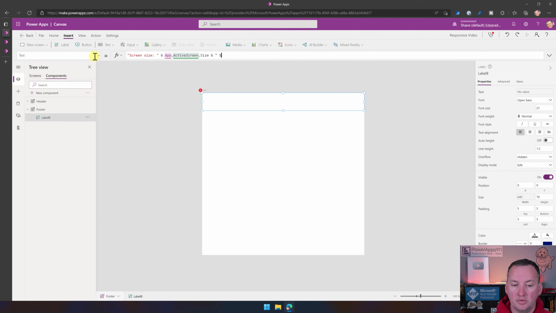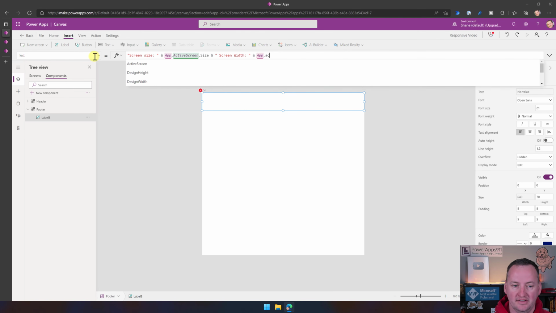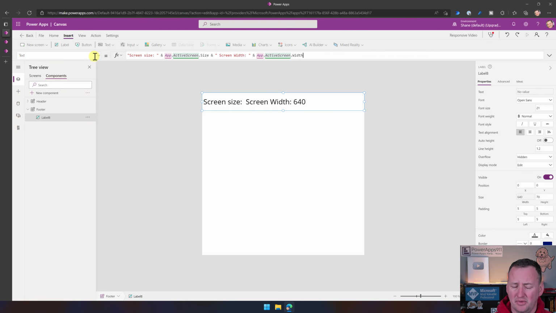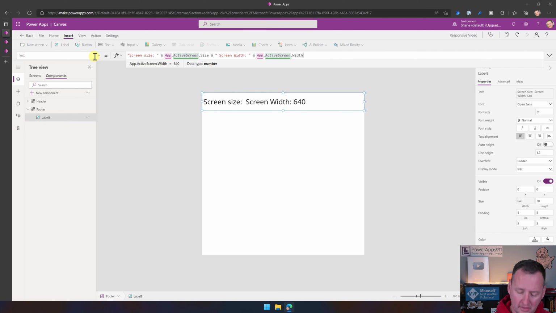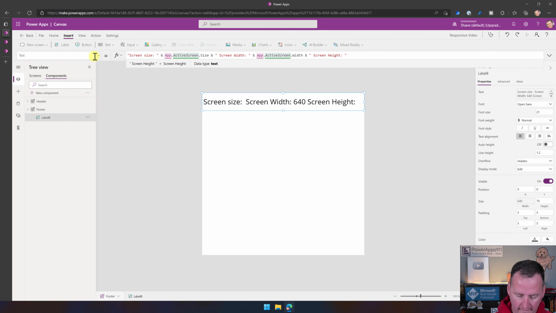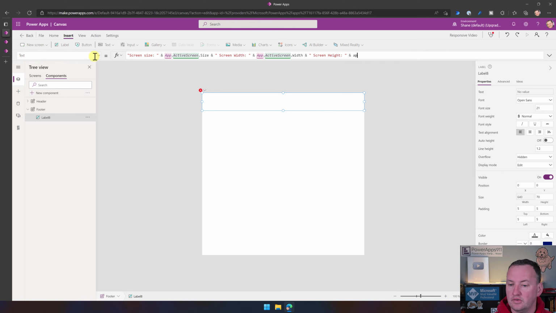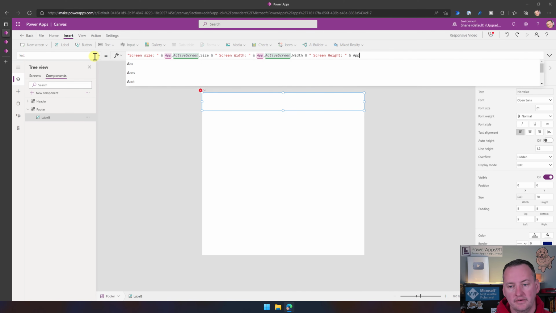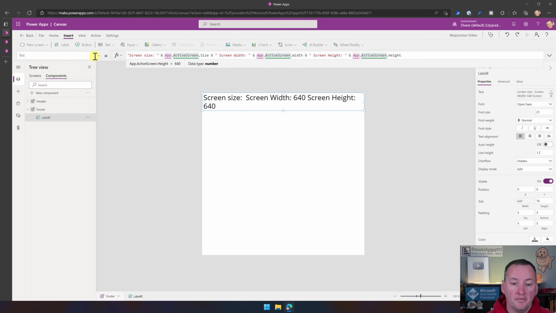And then this one will do screen width, same type of thing. And then app dot, it's really annoying that app doesn't auto suggest in all places. Microsoft, if you're watching this, you should fix that. But there you go, there's the width. And then finally screen height, like so, and then it's just going to be app.activescreen.height. Okay, so there's that.